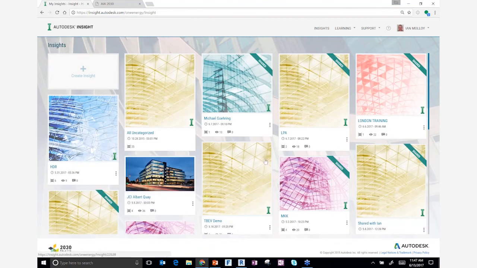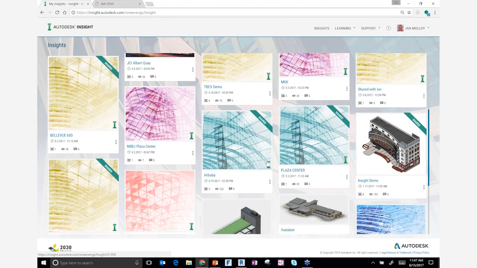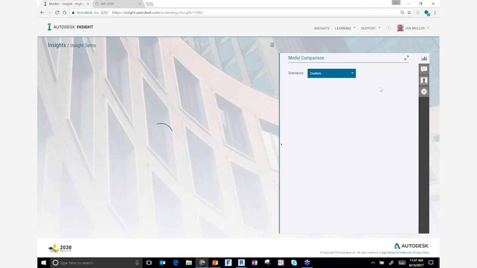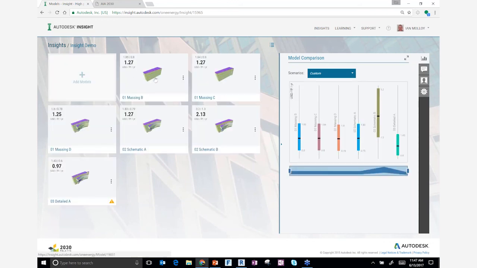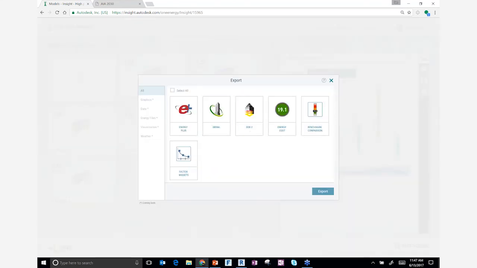So you can use this to organize your projects by project or by project stage. It's entirely up to you. You can move things around. But once you're in one of these insights and you're able to see any model, you'll see this little button here. And it's got a number of options, like you can rename, you can move, you can do the retrofit analysis, you can export your GBXML, DO2.